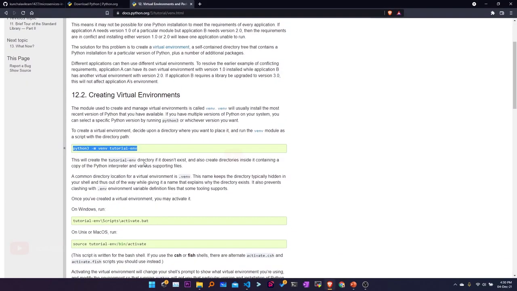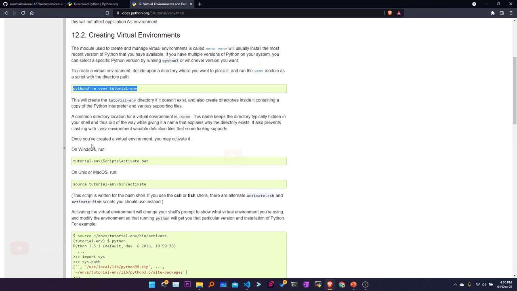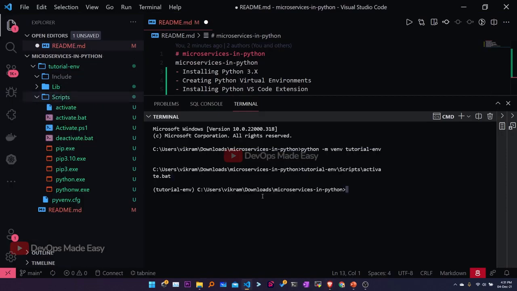I'll go to the official documentation and see how to activate this. All you have to do is, inside the folder that we have just created, we have the scripts directory, and inside that we have the activate.bat file. I'll just copy this command from there and paste it here. This is going to activate my virtual environment. How do I identify whether the virtual environment is activated or not? It is through this prompt over here. Earlier we didn't have this prompt, now we have it. That means we are inside the virtual environment.